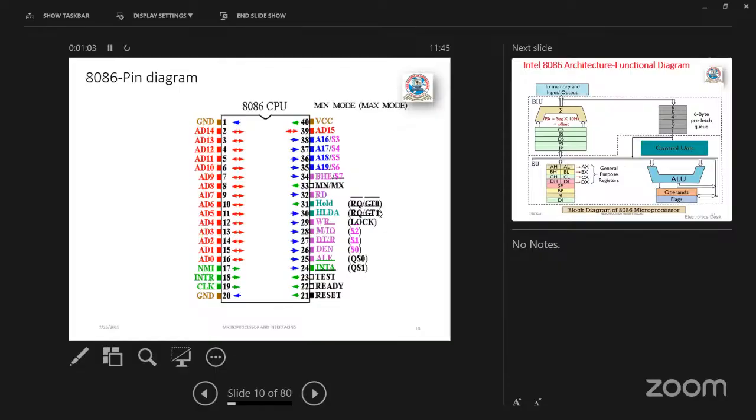Because of this structure, we can't connect any external device directly to the 8086 microprocessor, because it doesn't have any input and output lines on chip. There are no input and output pins. If you want to connect any external device, it requires interfacing devices. I'll take one practical example.